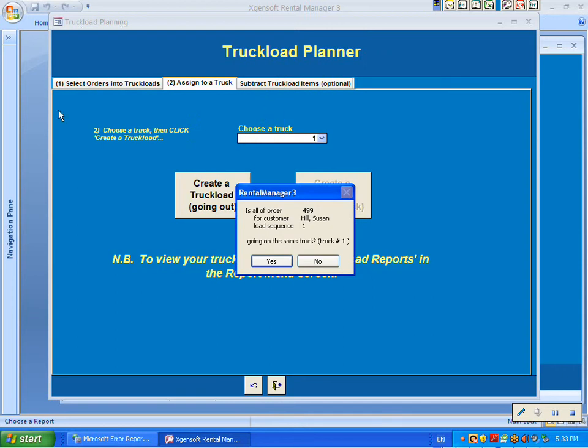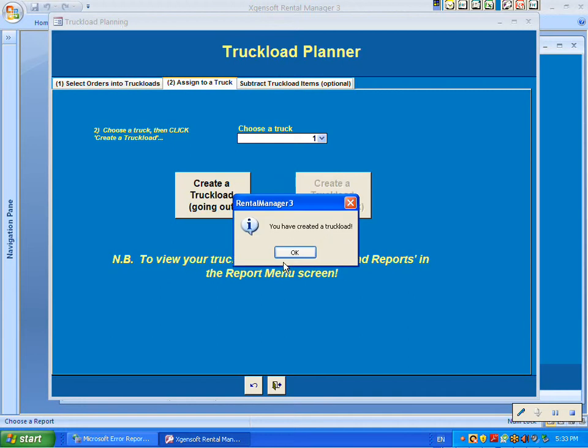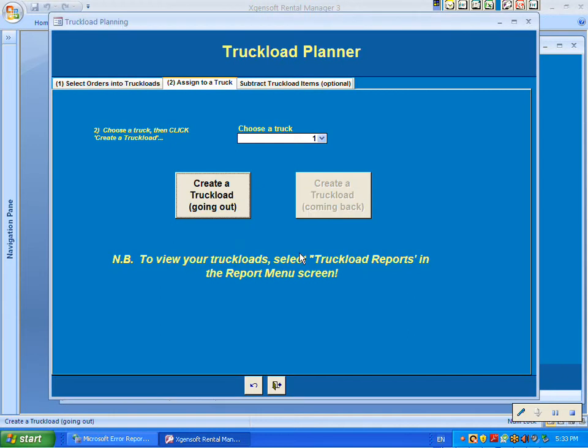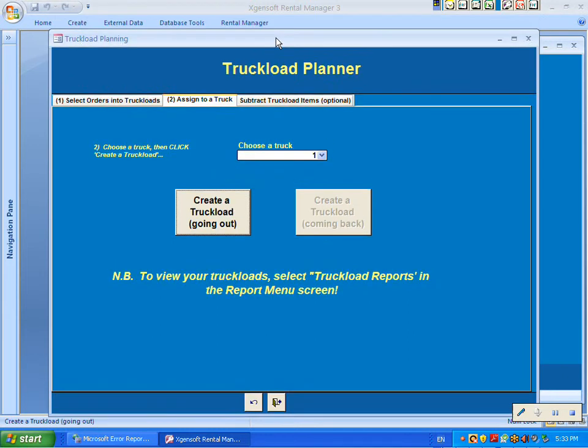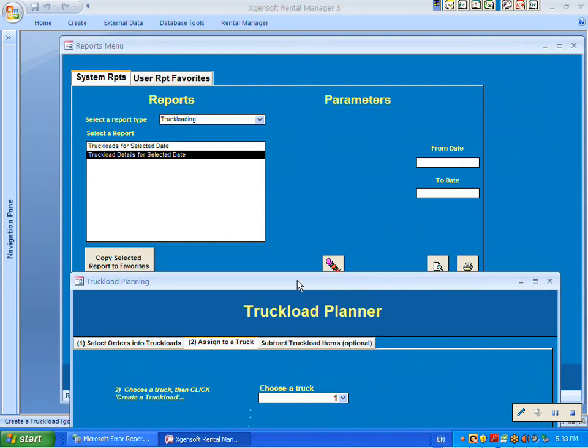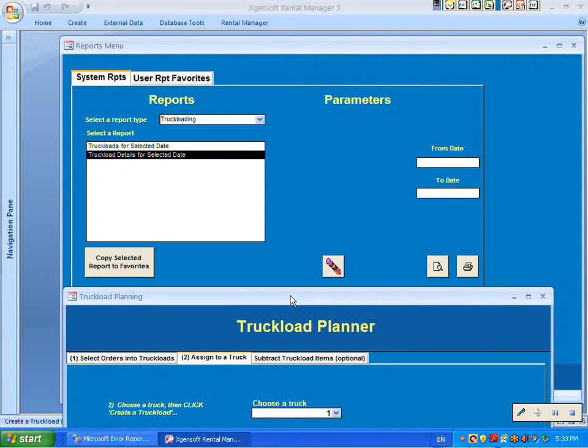So now I'm going to put all of that order on the same truck as well. And by now you're probably saying, what happens if you say no? And I'll show you that in a minute. Okay, I've created my truckload. Now I want that report. I want to see what it looks like before I go on to the next one.